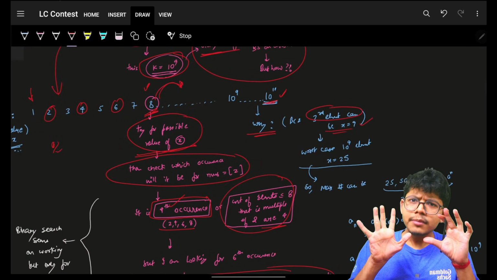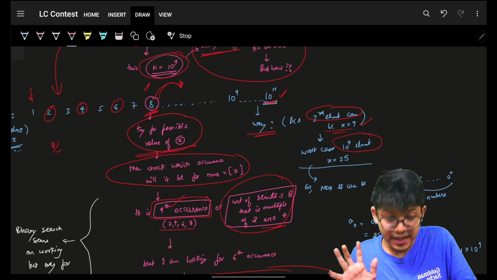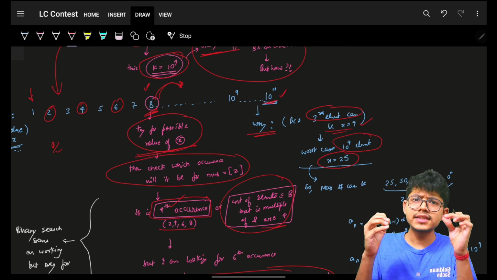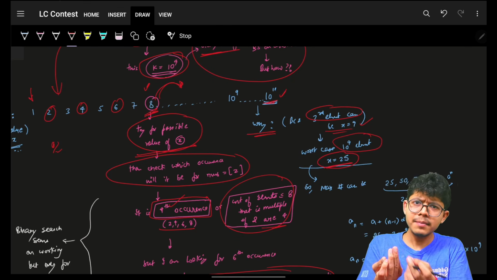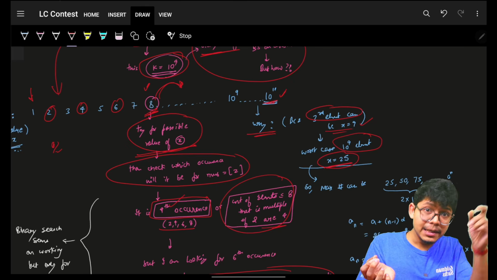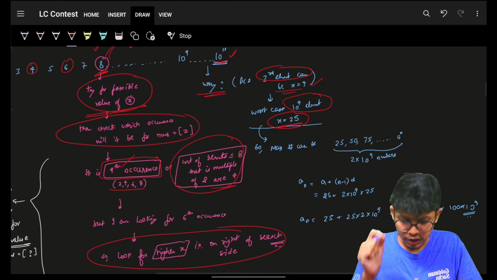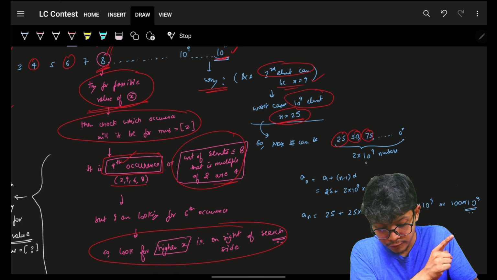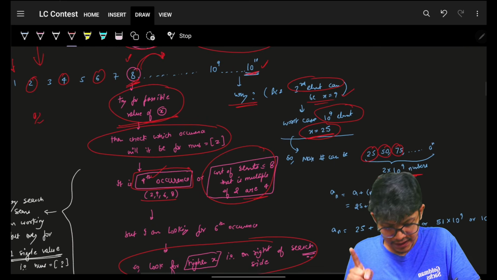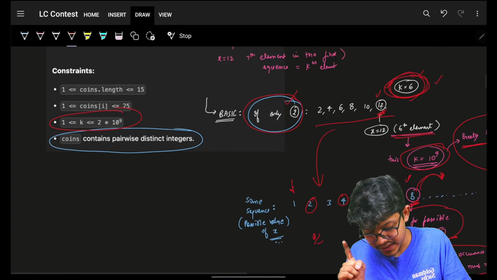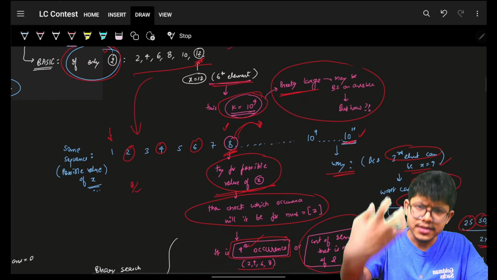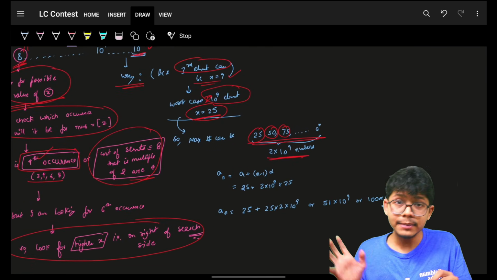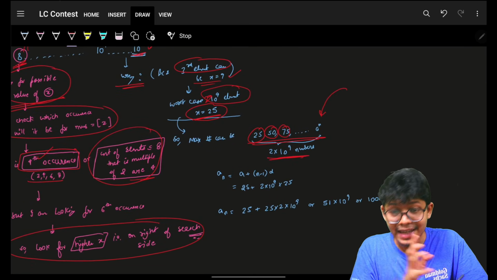Here, I'll take the maximum case, which means I want to find, let's say, the 1e9th element, and for sure I will take the maximum number, which is 25. 25 is the maximum number. So what will be the 1e9th element if I start from 25? Again, 25, next number will be 50, next 75, and so on. And I want to have 2 into 1e9 numbers, because my k is 2 into 1e9. I might ask you, what is the 2 into 1e9th element? You will realize that this is nothing but a simple AP, and you have to find the nth element of an AP.